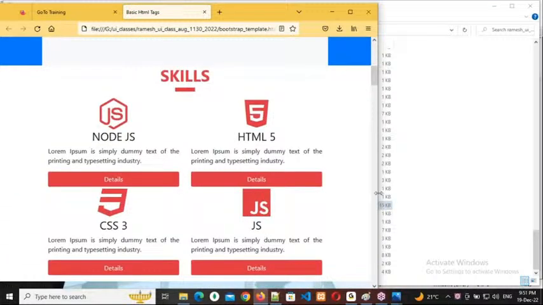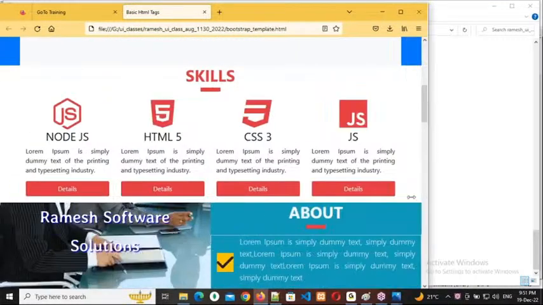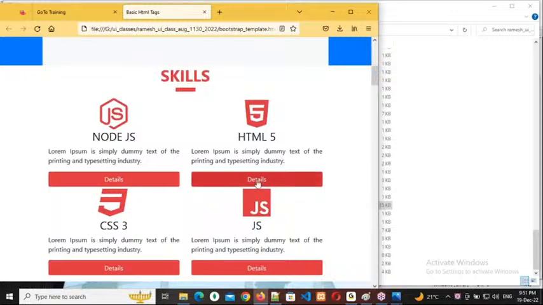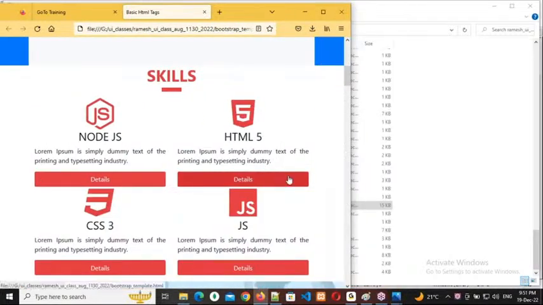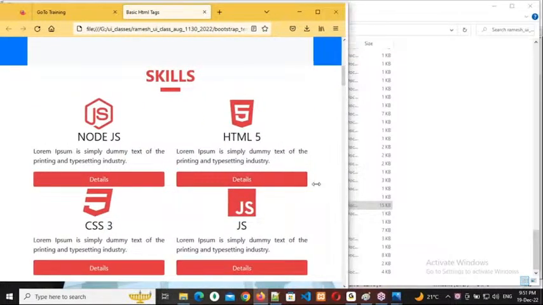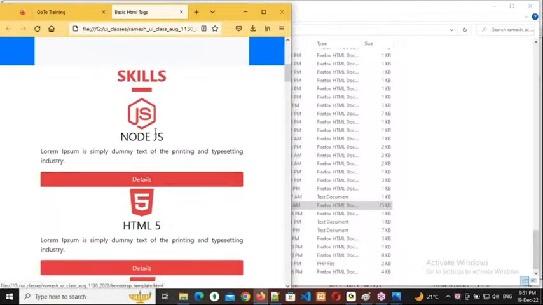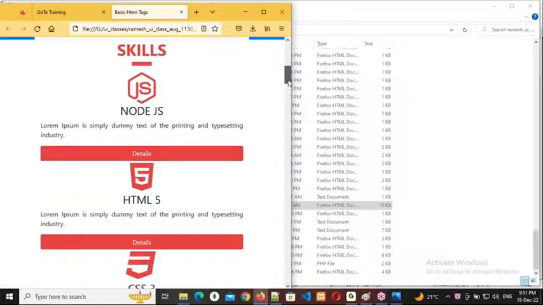Whenever you observe here, this is also reducing. Previously it displayed 4 columns per row, but now only 2 columns per row. And the button size has also increased compared to previously. See it, this size and this size. And again, if you decrease, see, the internal size is increasing and they are coming one by one.